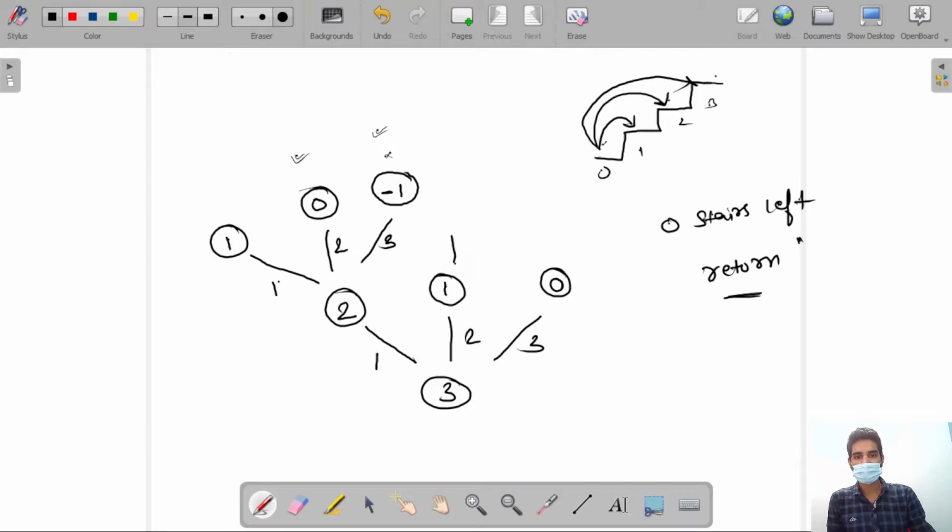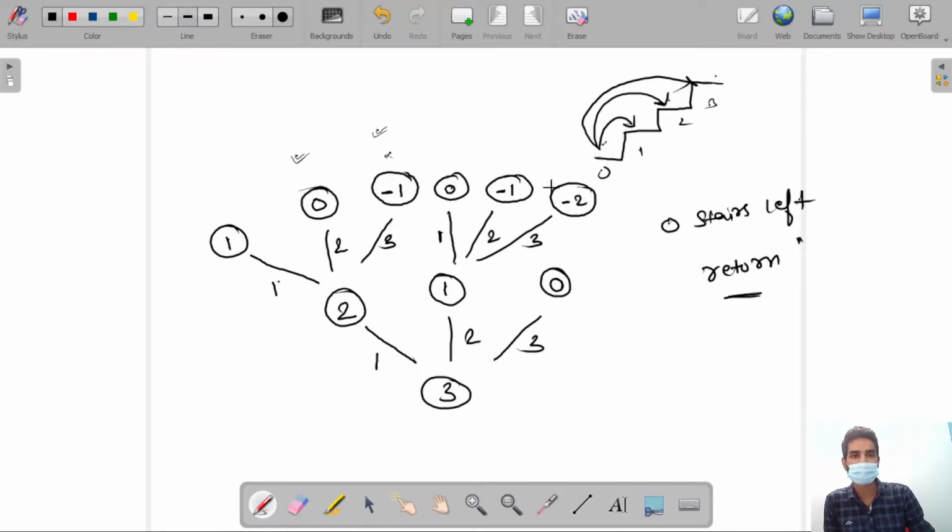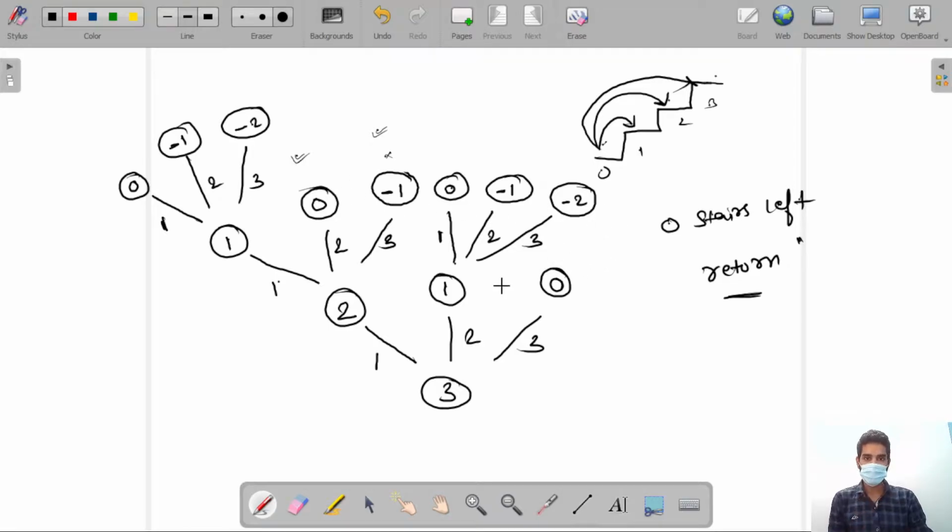Now for 1 jump, for 2 jump, and for 3 jump. For 1 jump, 0 stairs will be left. For 2 jump, minus 1 stairs will be left. For 3 jumps, minus 2 stairs will be left. Now for the other node, we can take 1 jump, 2 jump, 3 jump. For 1 jump, 0 stairs will be left. For 2, minus 1 stairs will be left. And for 3, minus 2 stairs will be left. Now this will be our whole tree.